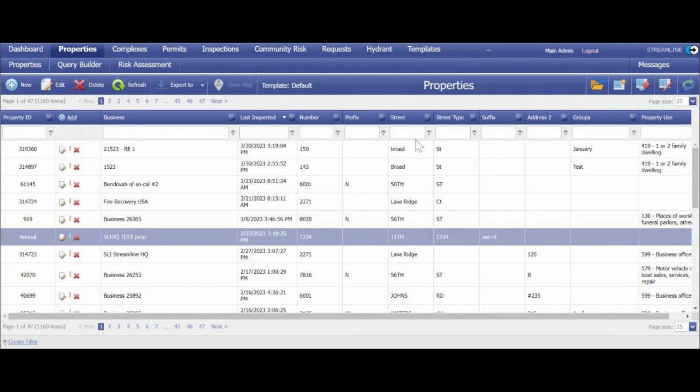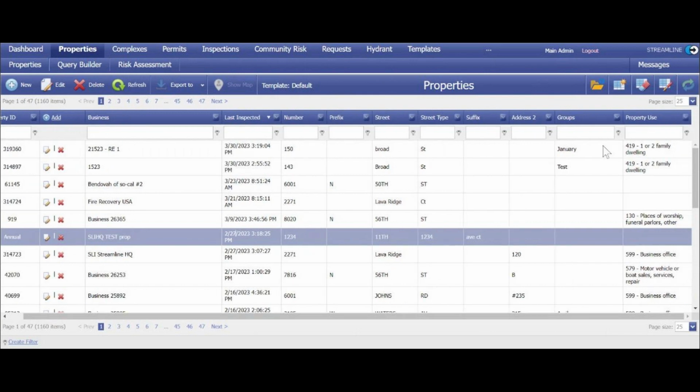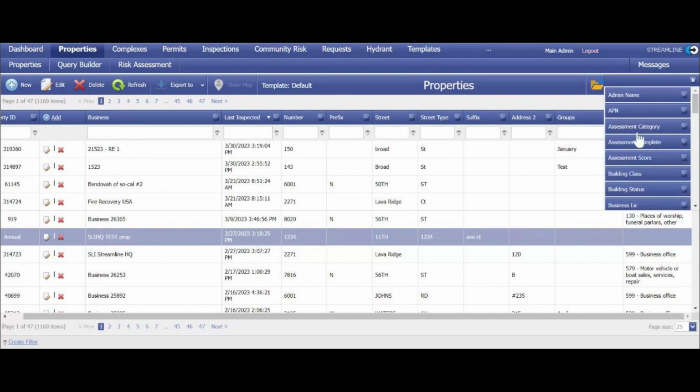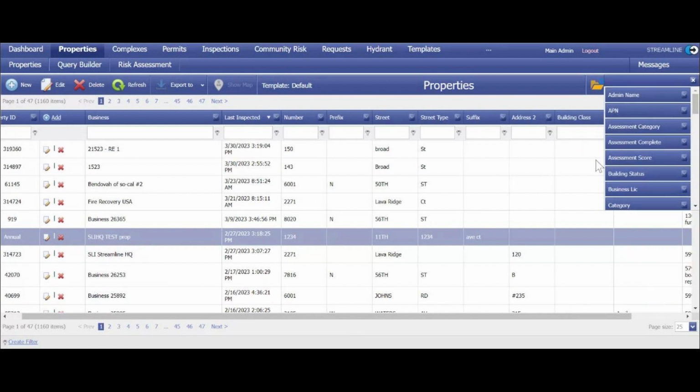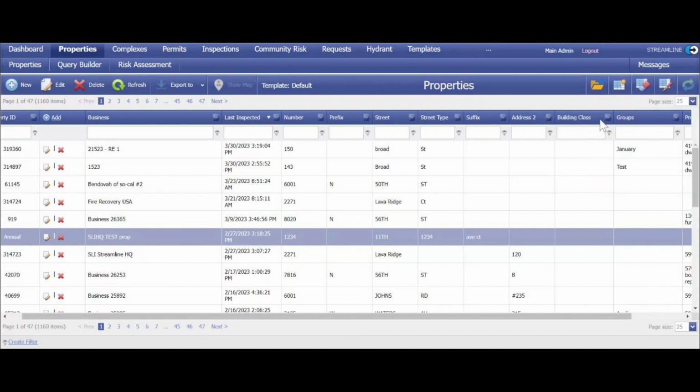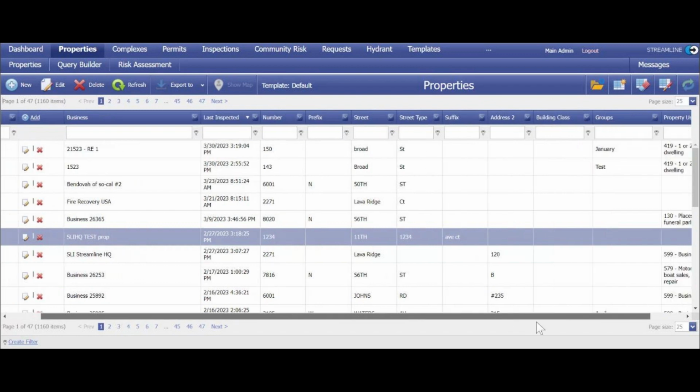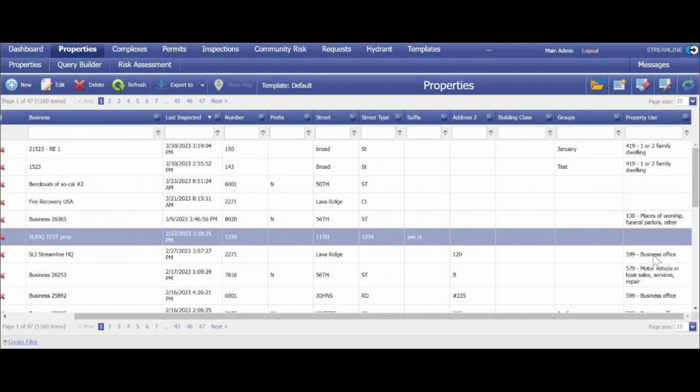But again, based upon what you need to see, we would pull in the additional fields. So if I pull in building class, for example, we'll just drop that here. I do have a few building classes that are logged in here. You see I have an E1. And so I could definitely filter this list down either by building class or by property use code.